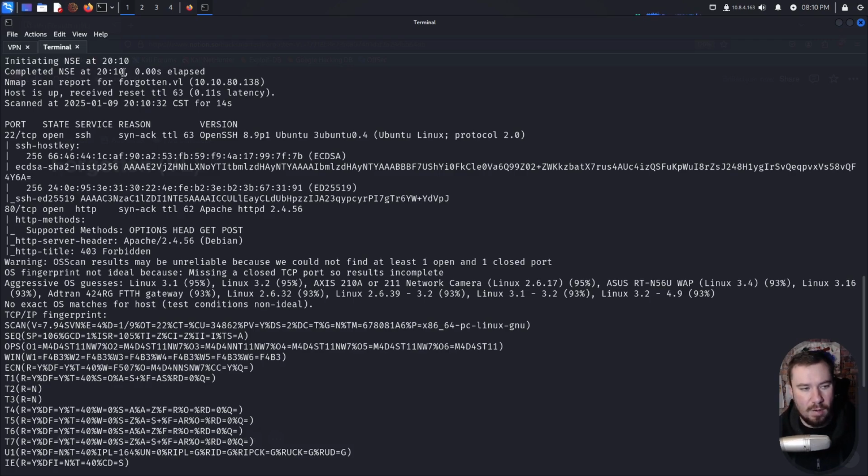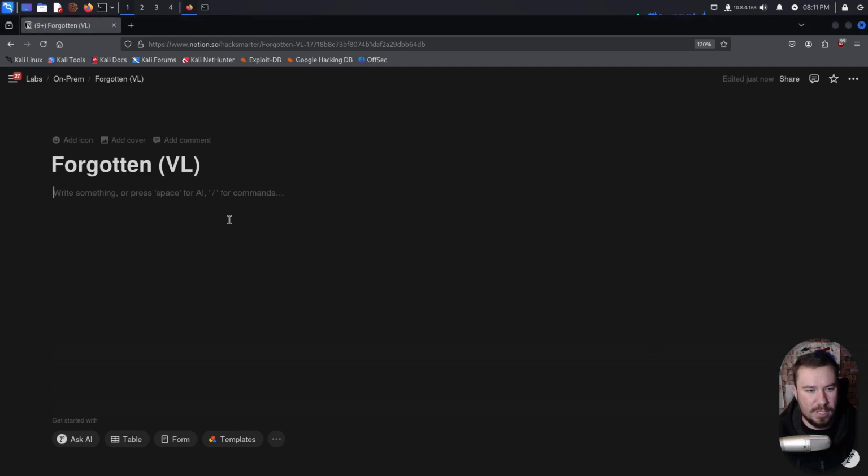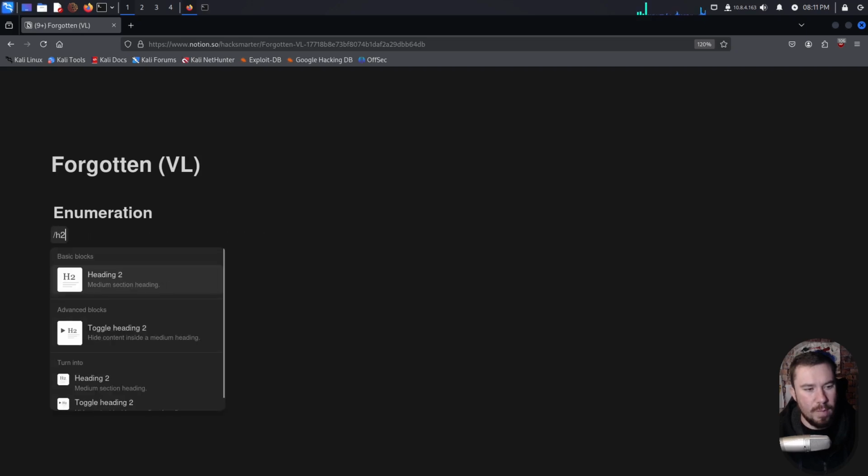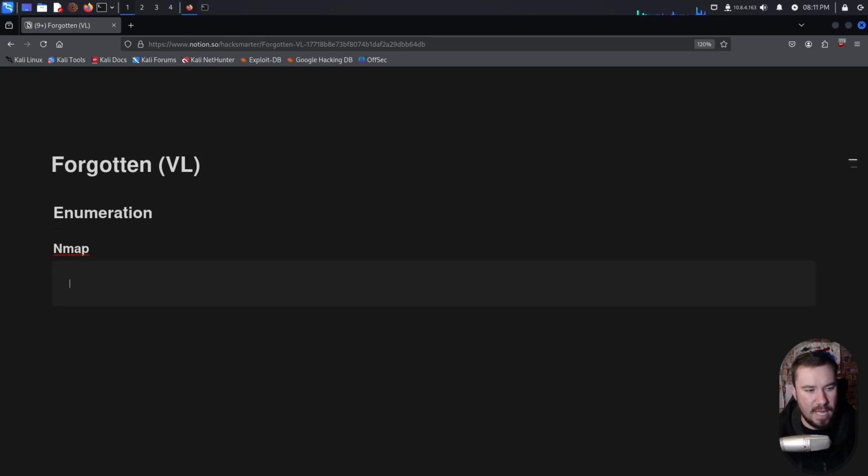Let's go ahead and get our notes set up, and then we will begin our enumeration. Now, I like to use Notion for notes, but honestly, it's less important what note-taking tool you use, and more important that you're in a habit of taking notes. You can use OneNote, Obsidian, CherryTree, you name it. I enjoy Notion, but let's go ahead and make a header, and we'll call it H1 for enumeration, and we'll make an H2 in here, and we'll call it our Nmap scan.